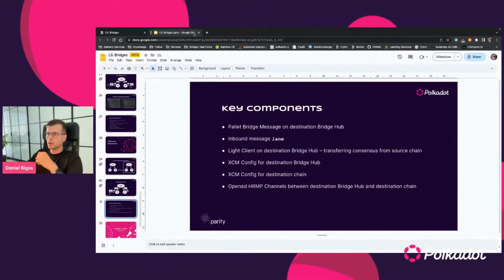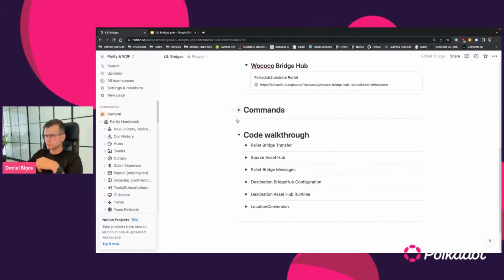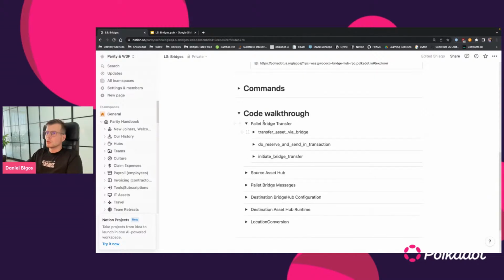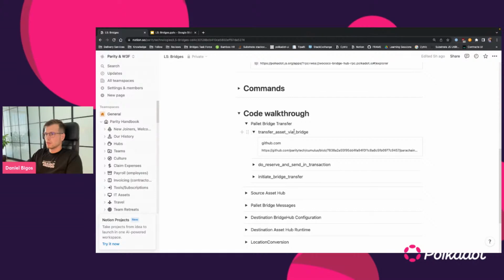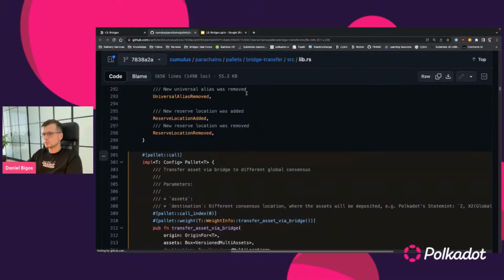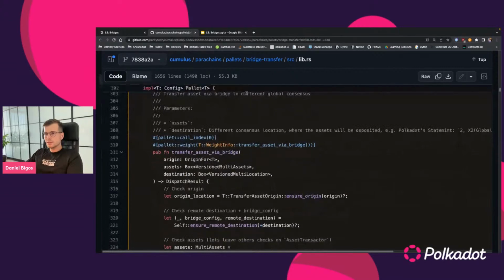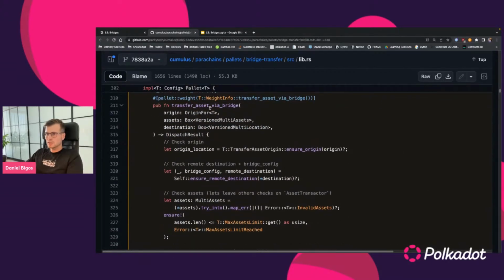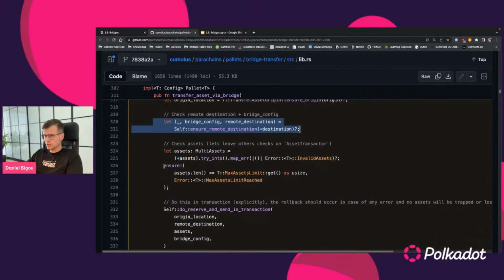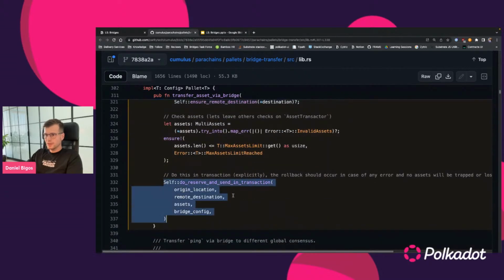Now let's have code walkthrough. At first, we will talk about the demo palette bridge transfer. And with that demo, I trigger transfer asset via bridge extrinsic. In that extrinsic, we just fetched bridge configuration from the storage, do some initial checks, and then triggered do reserve and send in transaction function.